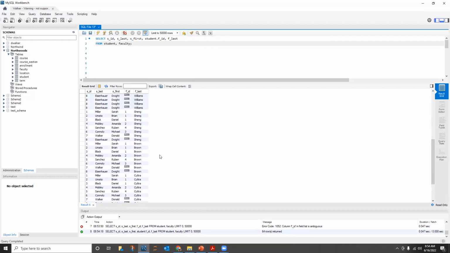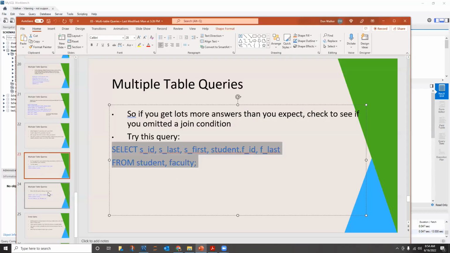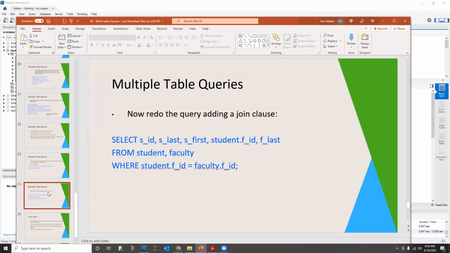So that's a great sign when you get too many rows or nothing. That's a great sign of trouble. All or nothing. So you go back to where we were. Okay. And then redo it, adding the join. Let's do it with the real join.